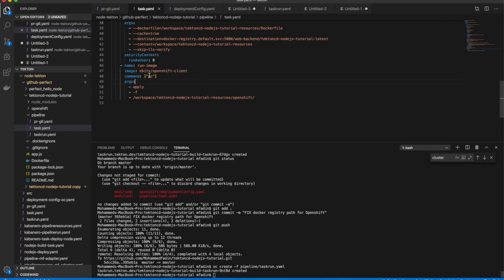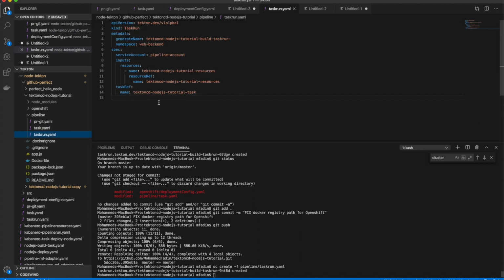Now we have the command, which is basically oc, and then we're executing the arguments on this oc command. So basically apply -f workspace, and then this is the path for it. Now the last thing is going to be the task run. In the task run, you can see that the kind is TaskRun, and in the metadata here, I'm not using name, I'm using generateName. I wanted to randomly generate a name for me every time we execute the task run.